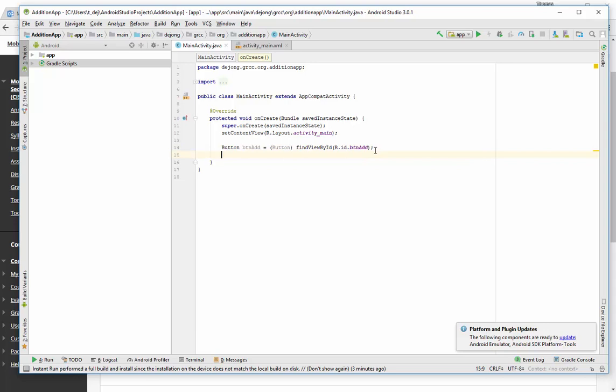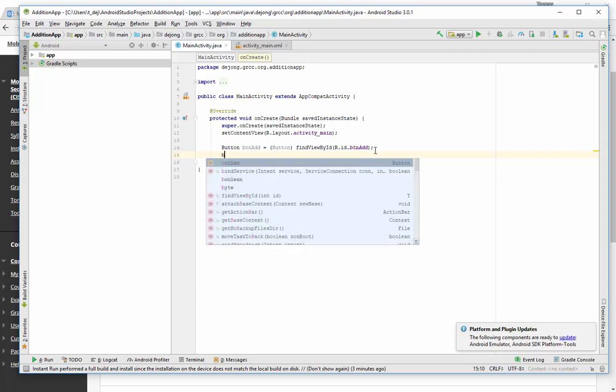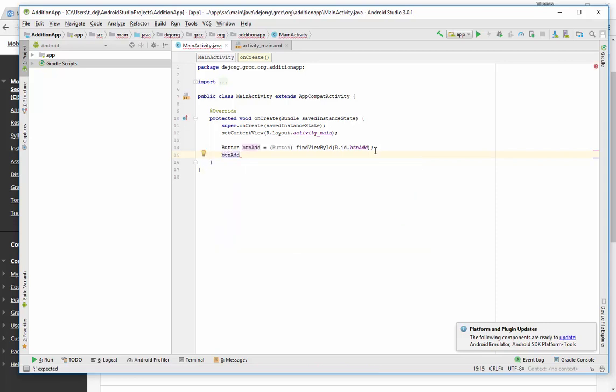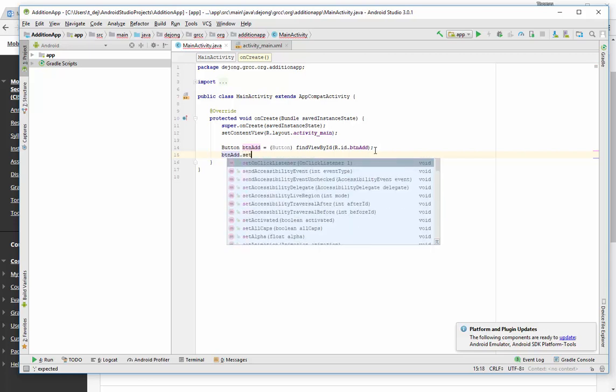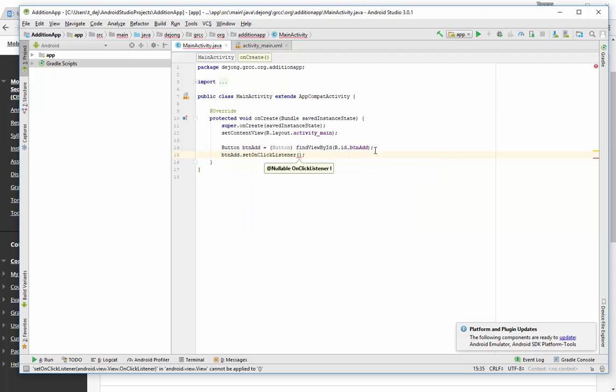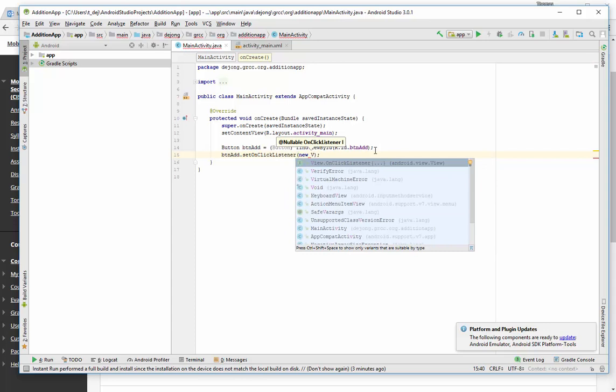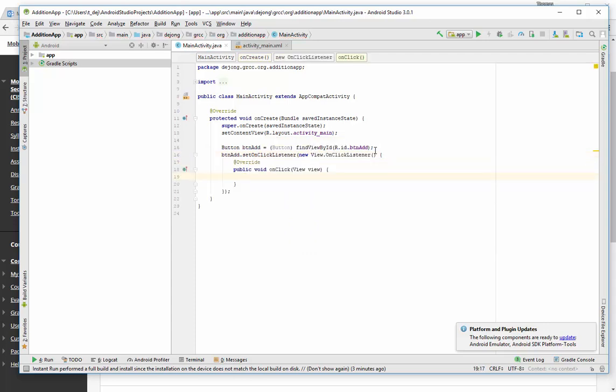Next thing we're going to do is set a button click, or set on click listener. To do that, we're going to call out first of all our button add, dot set, right there it is. And what we're going to do is create a new view on click listener, just like that. Notice how when you do that, it automatically creates this template of an on-click method for you. I didn't type this in.